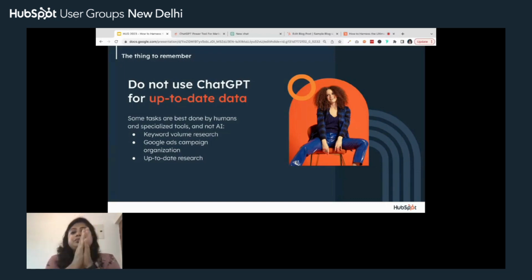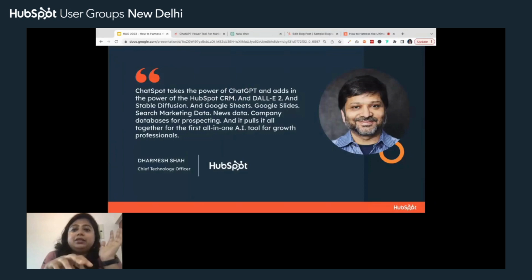So yeah, as I was just talking about ChatSpot, it takes ChatGPT and it has added everything that is inside HubSpot CRM, everything that is there to get with DALL-E 2, Google Sheets, Google Slides, marketing data, new company data. It's taken all of that and put it together. And if you've been following HubSpot's recent tweets and the material they've been putting out, they're really committed to making AI very well integrated within the platform. So as we move ahead, ChatSpot and Content Assistant both are going to be able to do a lot more than what they do now.